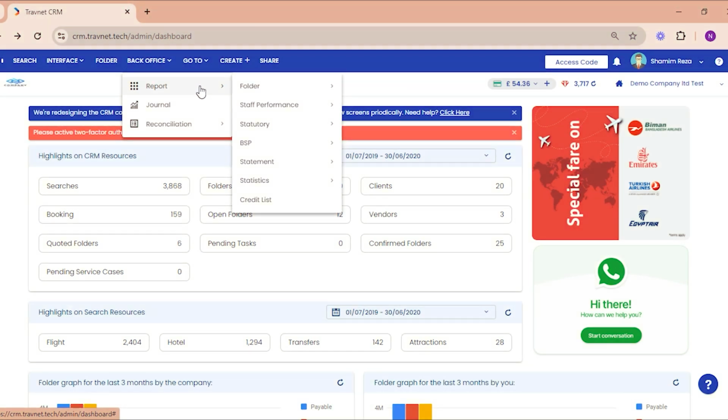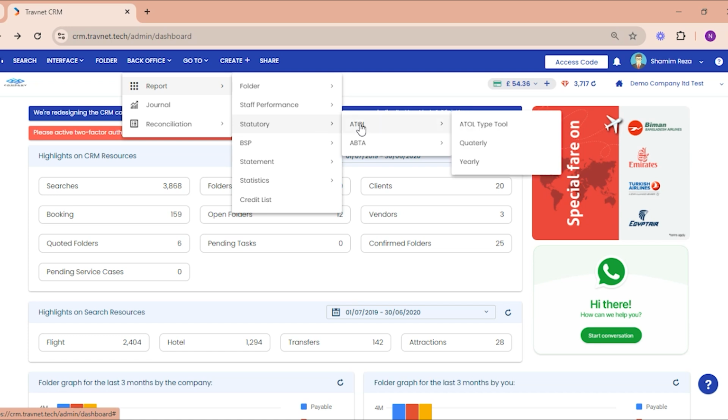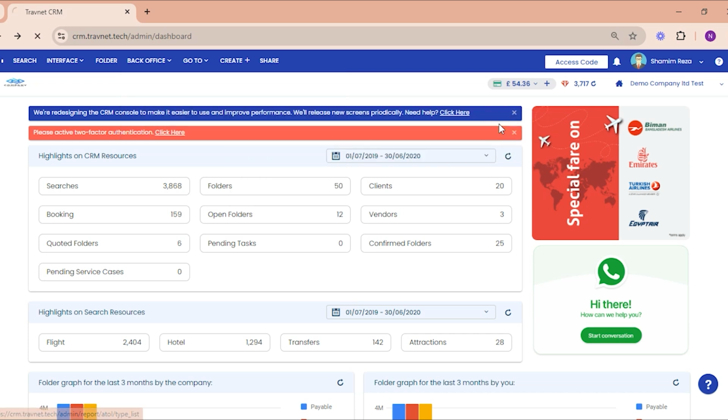Next subsection of report is statutory, which has 2 parts, ATOL and APTA. When you hover over ATOL, you will see 3 more subparts. The first subpart is the ATOL Type 2. Here you will find the ATOL folders. Clicking on it will bring you to this page.